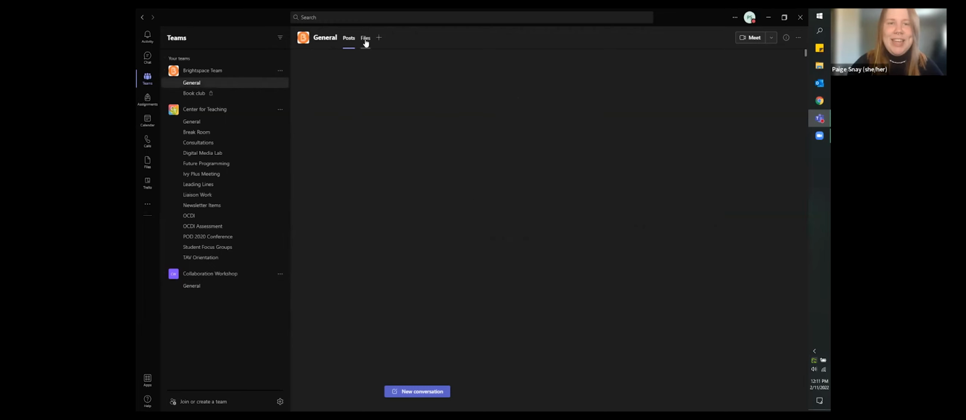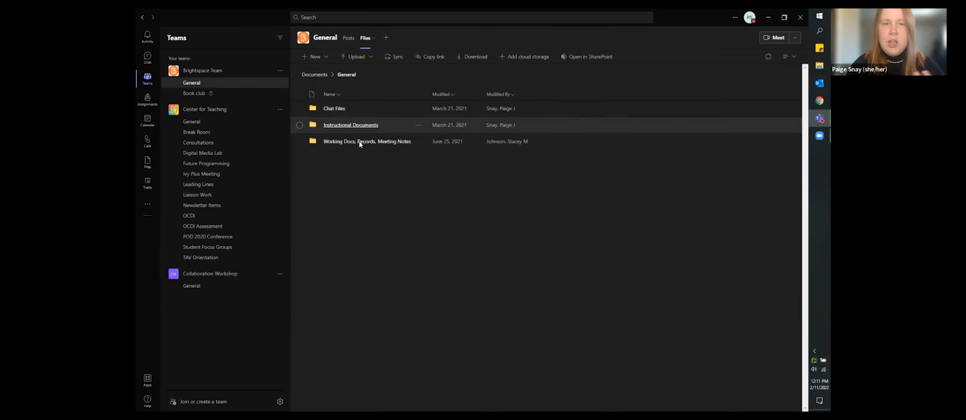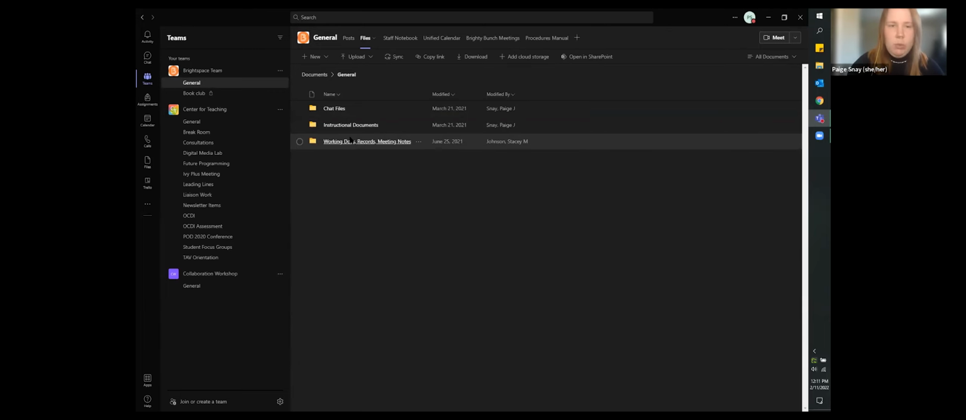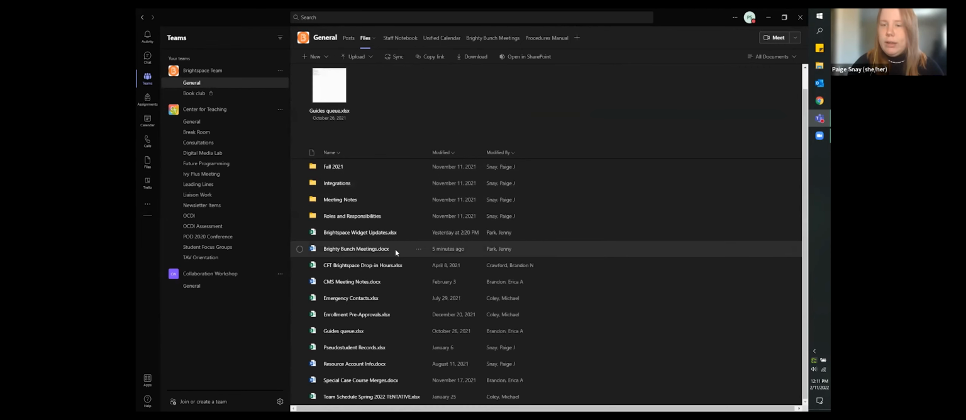So if you look here in the Brightspace team, you can see that we have taken every file that we use regularly and put it into Teams. So we can access these from any computer anywhere, and we can check out our ongoing live documents that we need to edit regularly just through this platform. It's really a consolidation that we did, bringing everything that we work on regularly onto Teams.